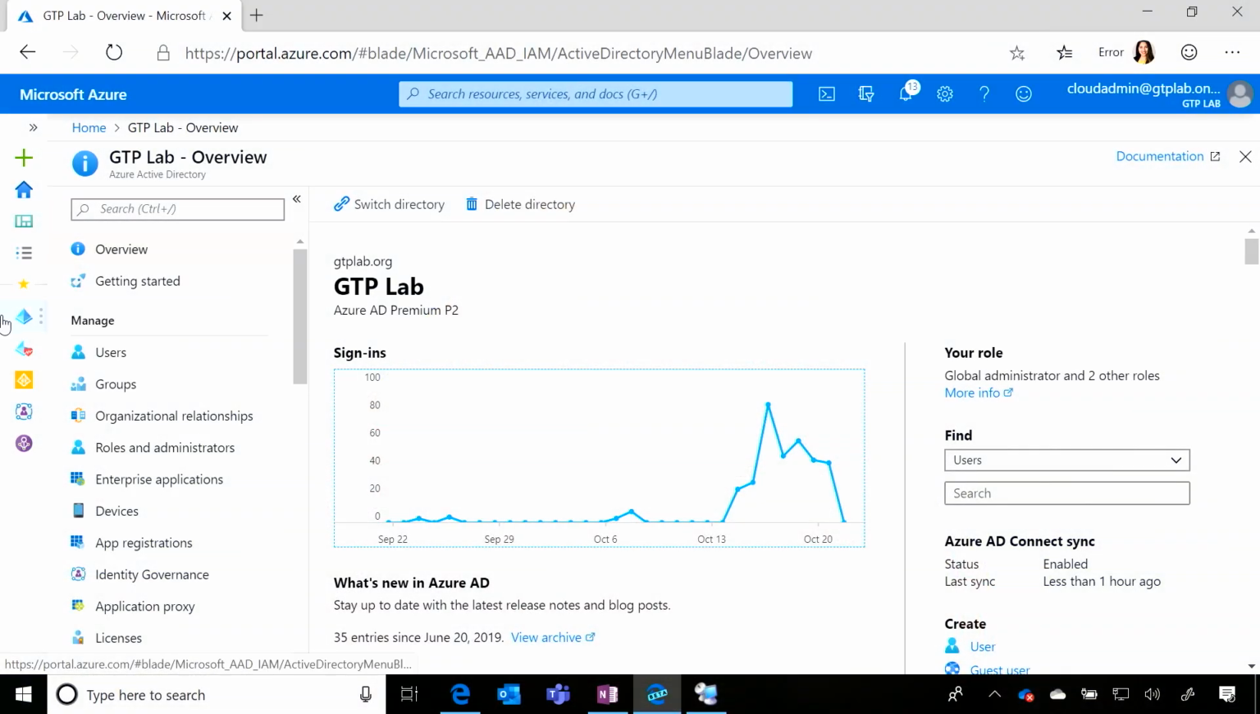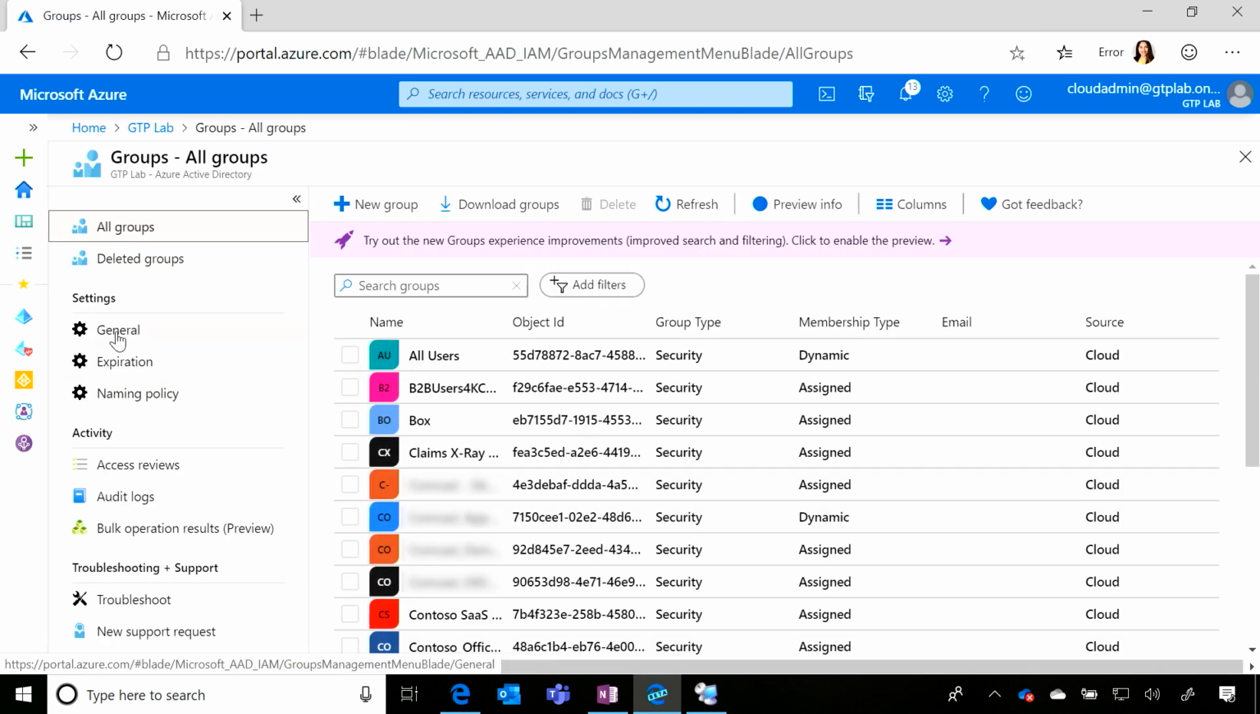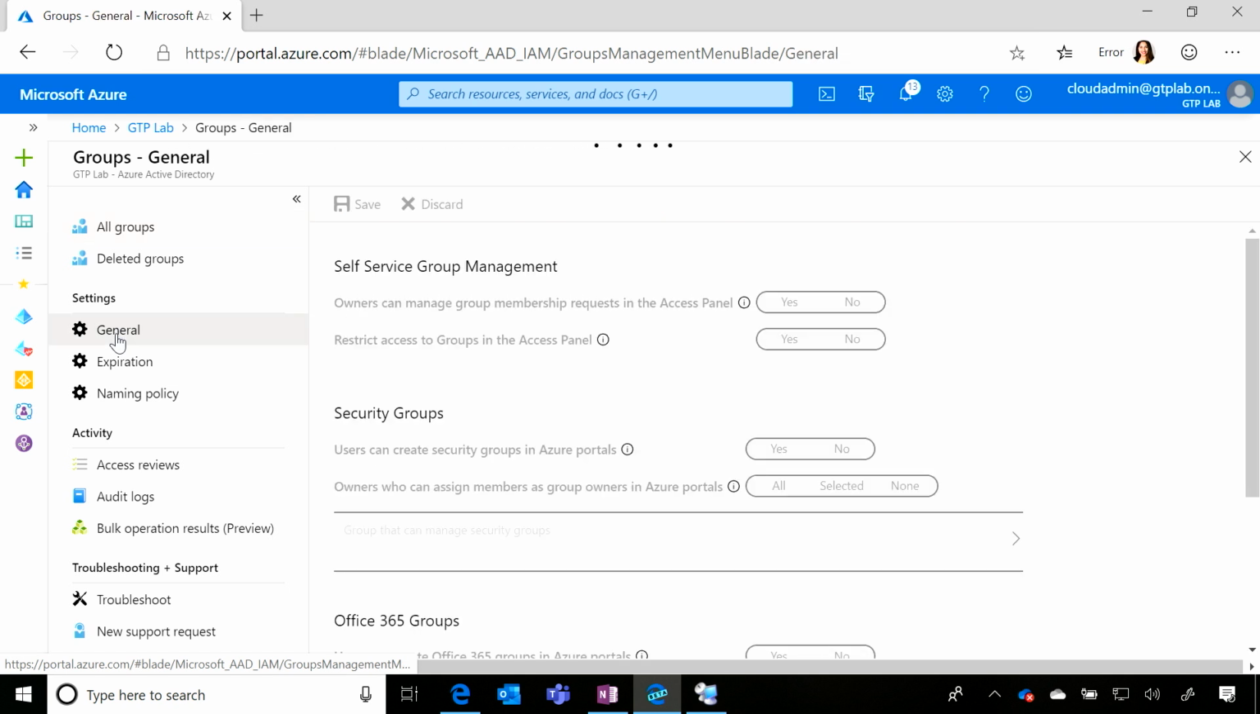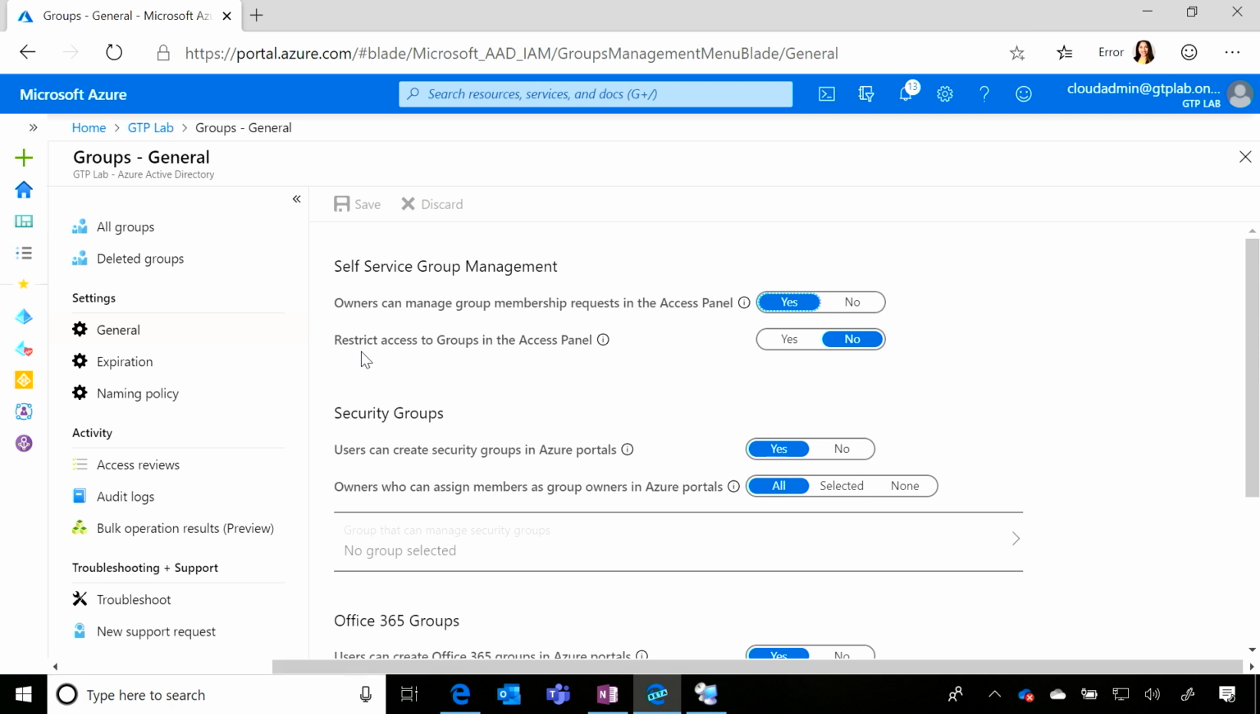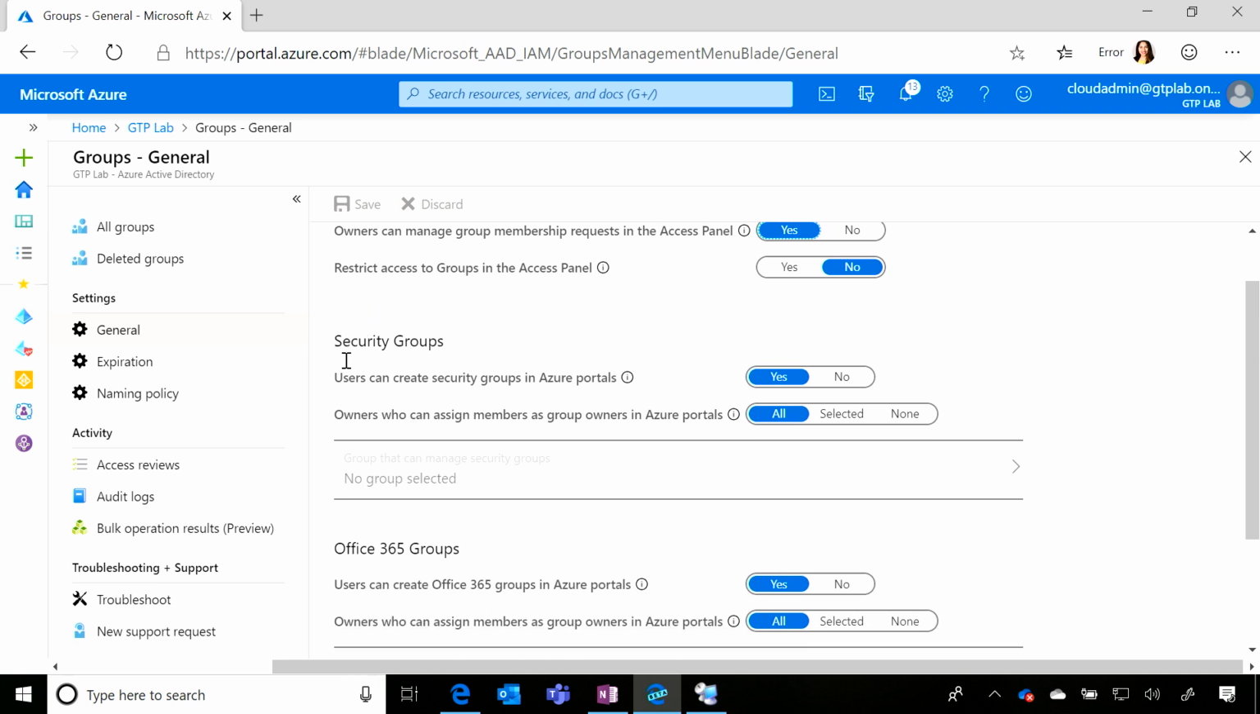Let's now look at some of these group settings in action. Let's begin by looking at group settings. I will navigate to the group blade and click the General Settings. On this blade here is where you would define if your group is available for self-service group management. You can also restrict access to groups in the Access panel if you choose to do so. You could also specify if users can create security groups or Office 365 groups, as well as designate who can assign members as group owners in the Azure portal for each type of group.